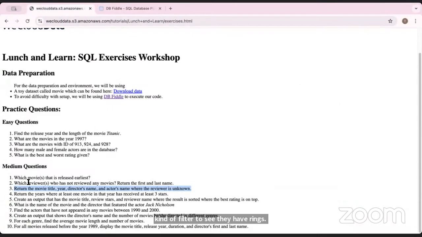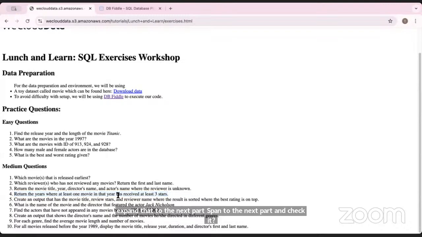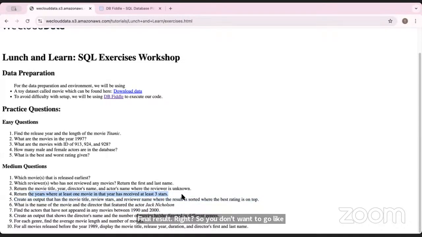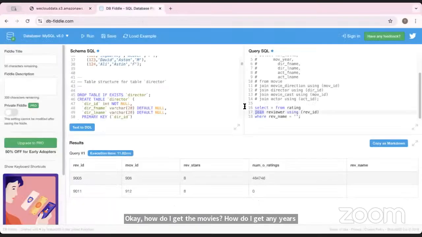Similarly to the questions we did before, like this one: how many movies have at least 3 stars? You might want to think about what you have, how to get one part of the question solved, and then expand that to the next part until you get the final result. You don't want to go in one step because that might be too difficult. Start with something simple. At least 3 stars, I know how to do that. From here, how do I get movies? How do I get years? How do I do a count? How do I do a filter? Those kinds of things.